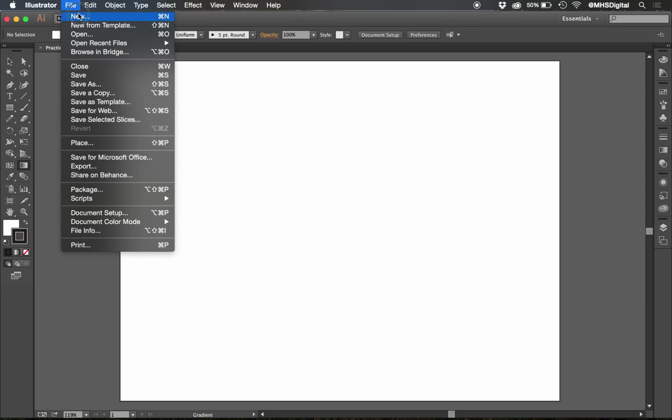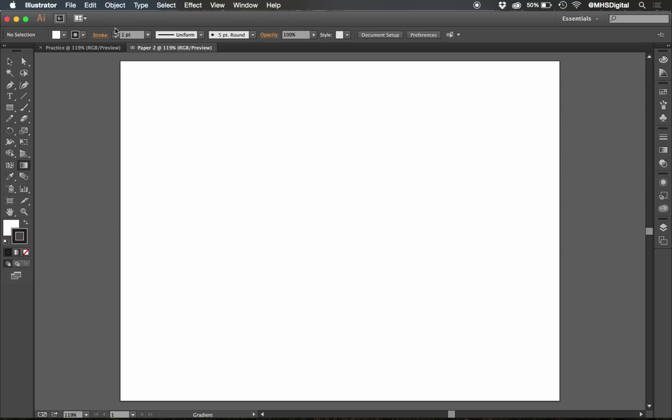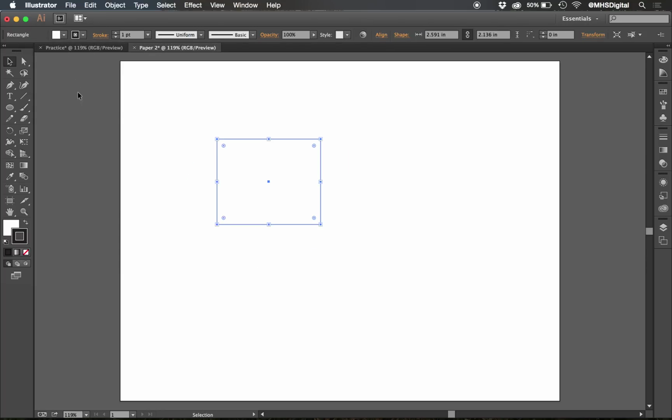If I open up 2 pieces of paper, call this one paper 2, you'll notice that I get another tab and I'm able to switch back and forth from those tabs. So let's put a square or a rectangle on that tab, go over here, put a circle or an ellipse on this tab, and as I switch back and forth you can see that those are 2 different documents with tabs across the top, much like you might see in a web browser.